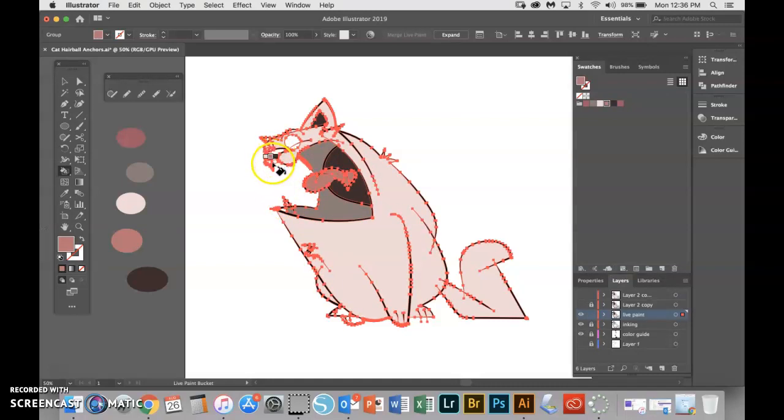Let's see, I'll just add some colors so you can start to see. Okay, just to get it done here. Okay, so I have everything done.